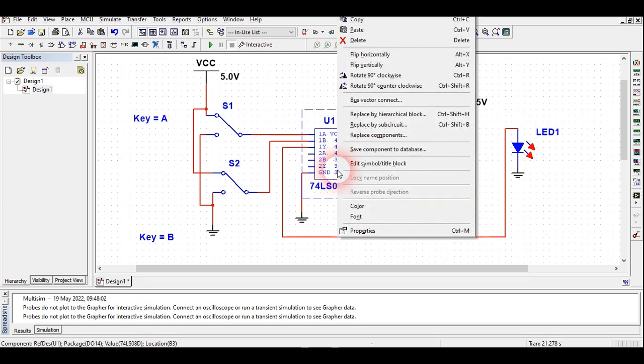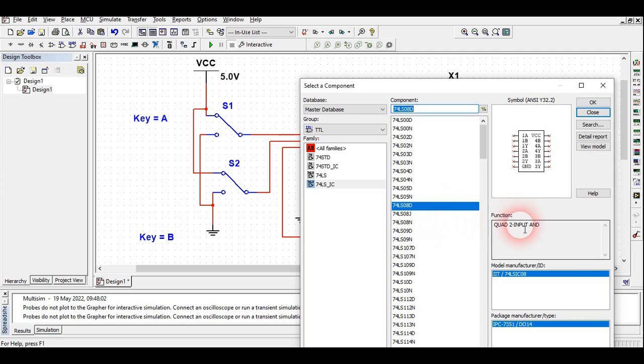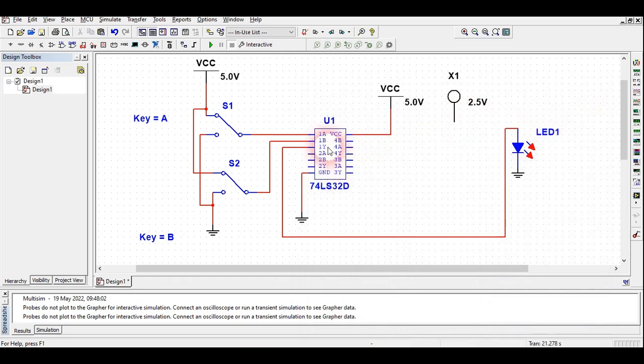Just right click on this, click on Properties, and click on the Replace button. I have chosen here, and now I am going to choose the OR gate. So 7432 is our OR gate. You can choose 74LS32D also, or you can choose N also. Basically these D and N are the packaging styles of the IC. This doesn't affect the functioning of the IC. Suppose I am taking D, click on OK. So now just check here, this one is our OR gate IC.